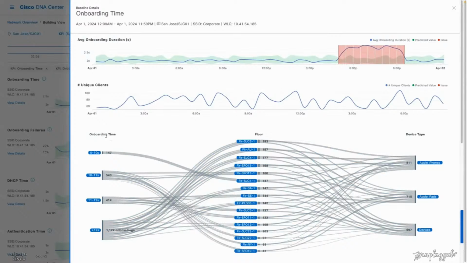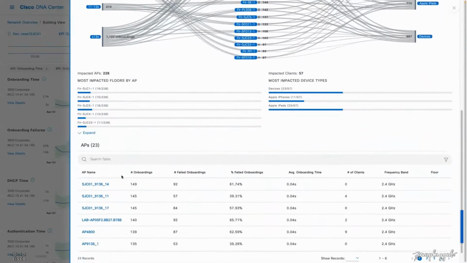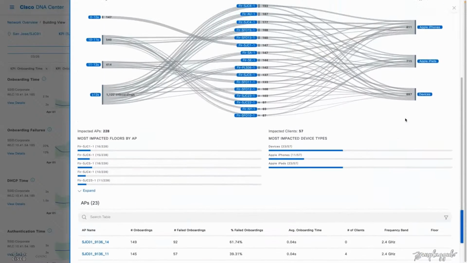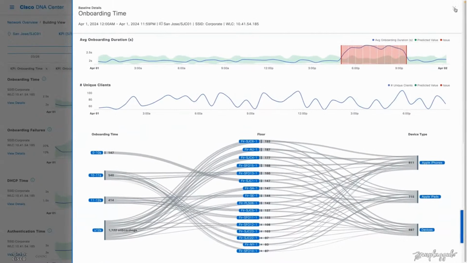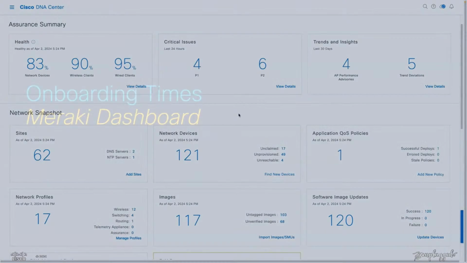So this is floor onboarding times and device type. If I move a little bit further down, I see the most impacted APs per floor. I see the most impacted device types and which APs are experiencing this, all helping me investigate further what's happening in terms of onboarding.